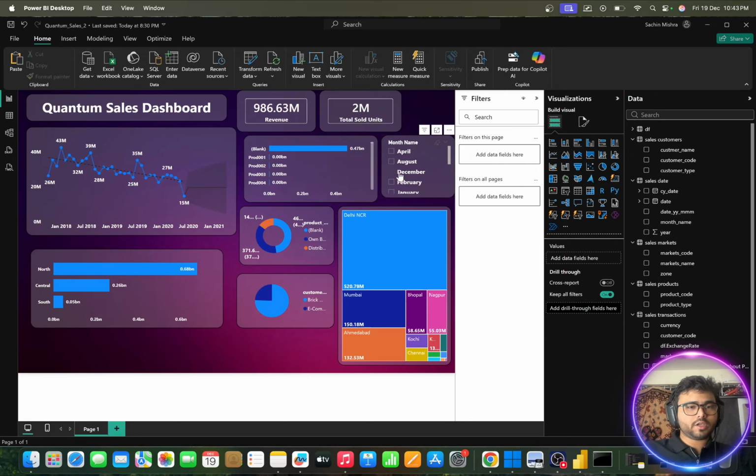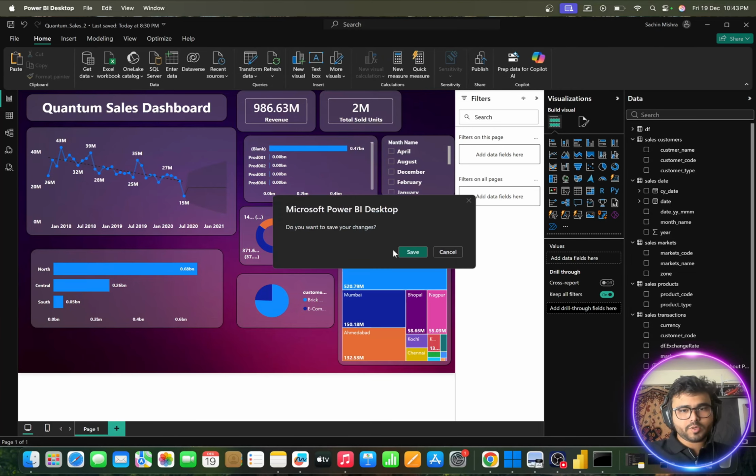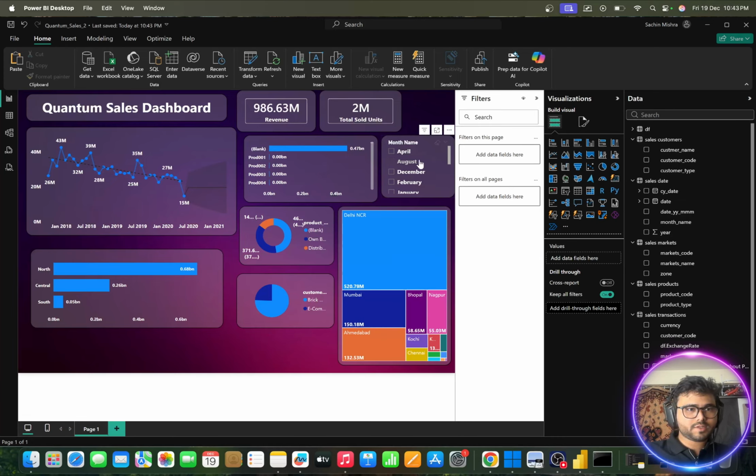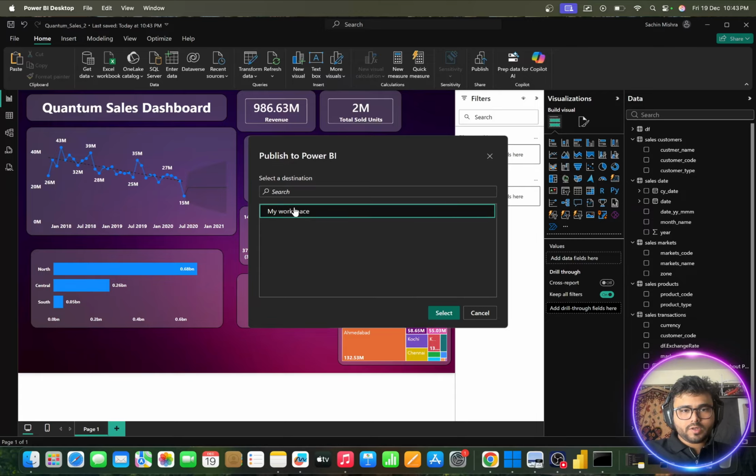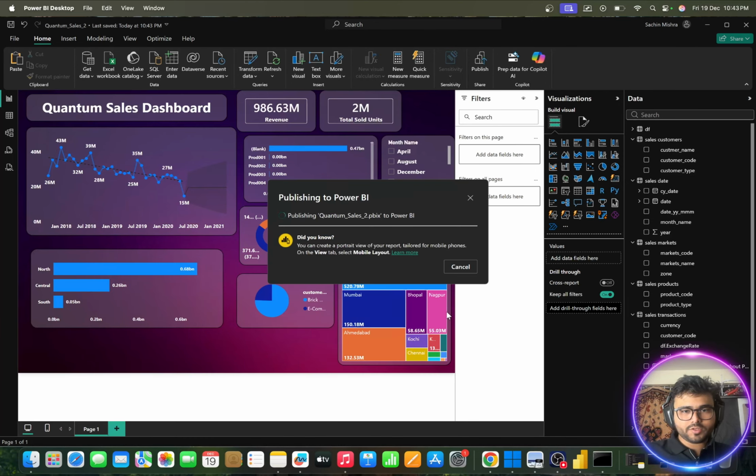This is our final thing, the final dashboard of the quantum sales dashboard. I hope you have learned a lot. One last thing, once again, you can click on this publish button, and you can publish this particular dashboard. Let me show you. You click on save, and in my workspace, obviously we have published this. So you can publish it and share the link with others.